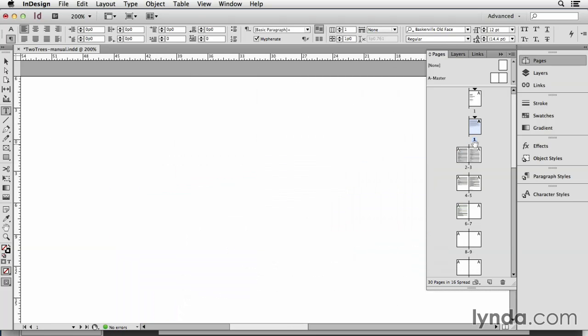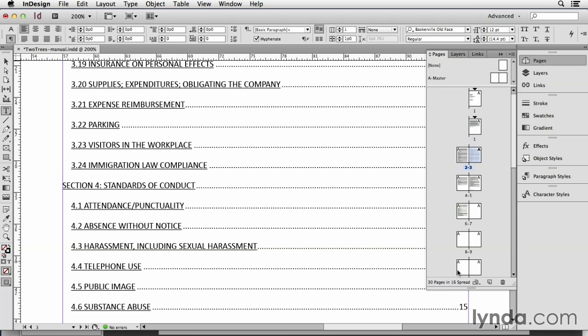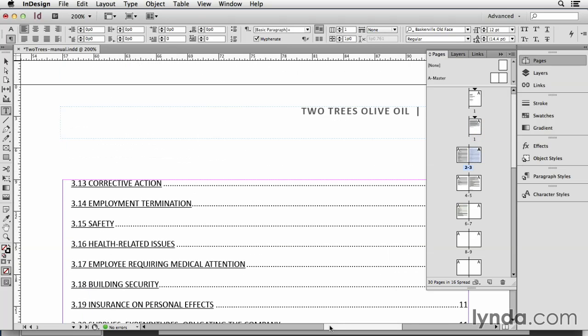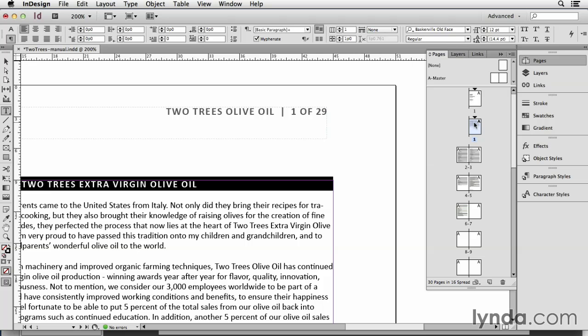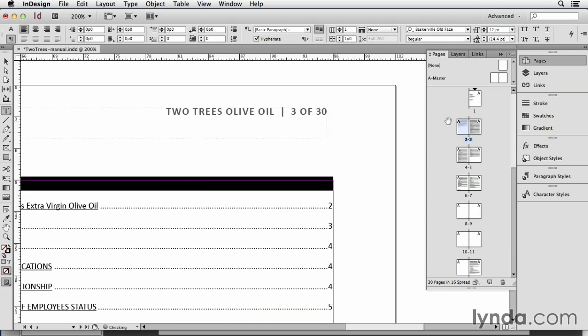So now that jumps over to the right-hand side, but even though there are 30 pages in this document, it still says 3 of 29, because we're not going to count the cover. So this is page 1 of 29. See? That makes sense. Let me undo that Numbering and Section option to show you another page trick.